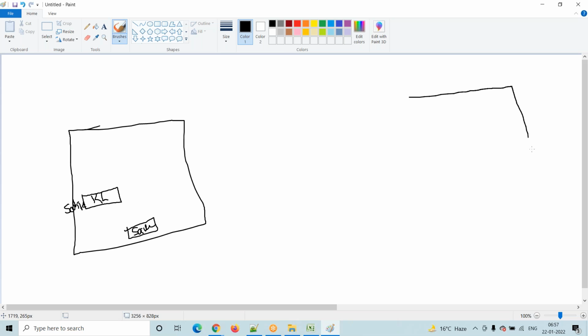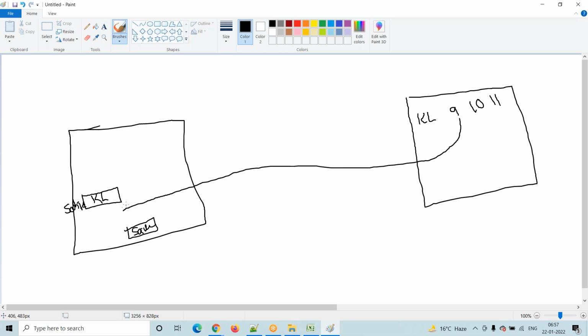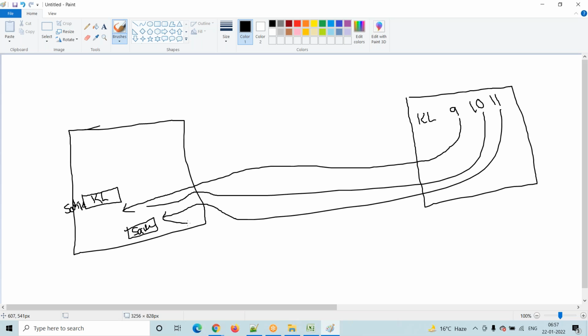Here one sales team object is there. In the sales team object, a KL record is there, and for the KL record some data is there. You have to fetch that data and assign it into this particular record. So this field data, this field data and this field data, this is our requirement.